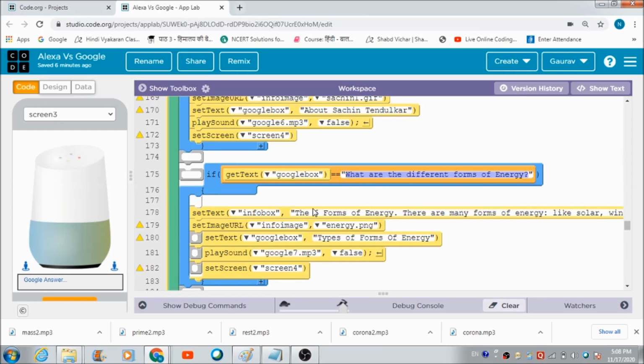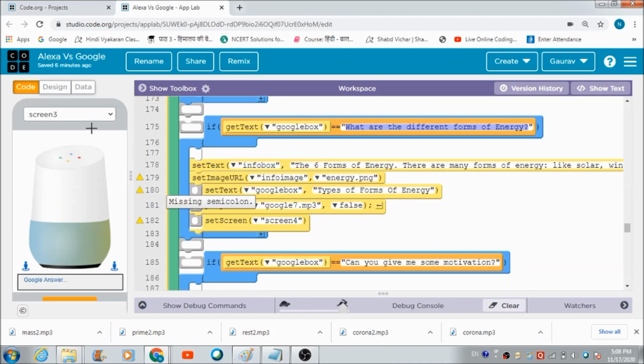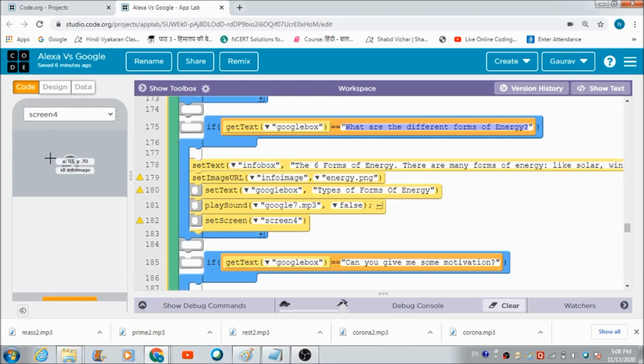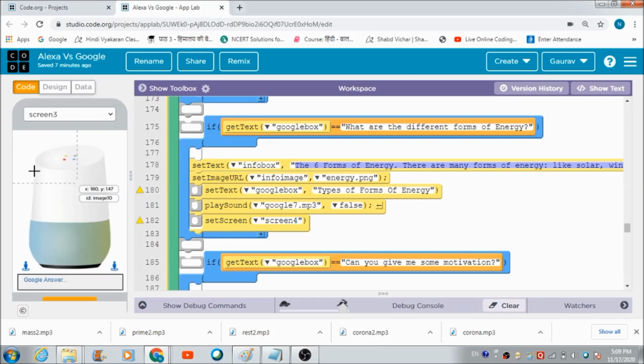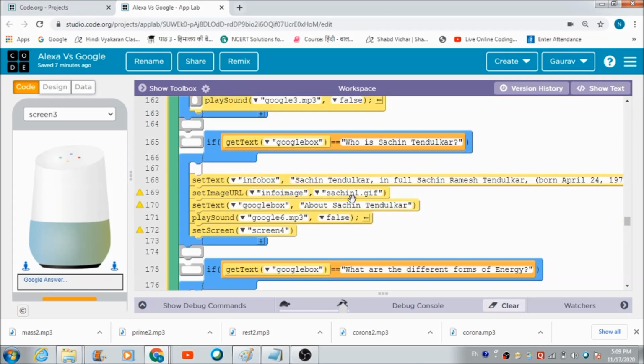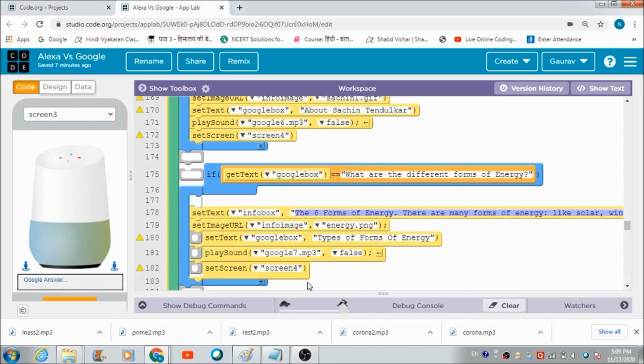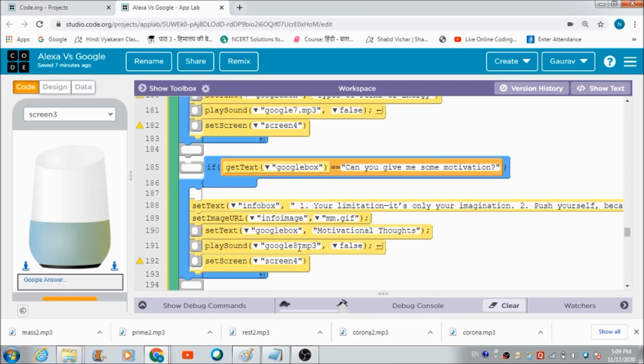What are the different forms of energy? The user will be able to see an image over here, the name of which is energy.png, and this is a text which the user will be able to see here in this info box. Besides that, when the user hits this button, he is going to get redirected back to screen 3. The similar code I have made use of for answering all the questions for which the Google Assistant is redirecting the user to this screen 4.